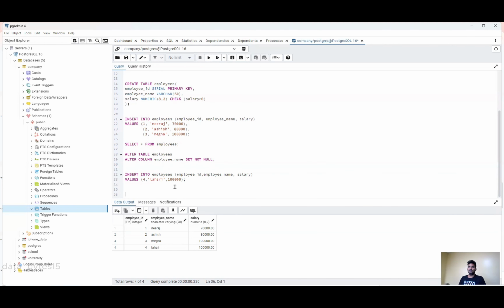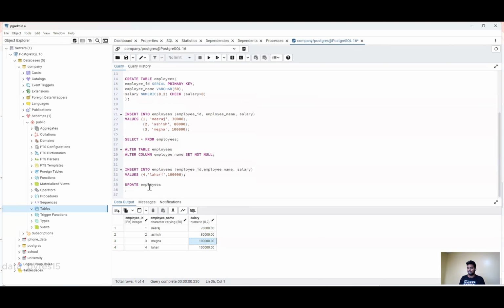Now let's see how to update values in the table. Let's say it's been a year and you want to give a hike to your employees, so you want to update your salary information. To update the information within your columns, you need to use the update keyword. So you'll use update and select the table name, that is employees. Then you have to set the column you want to update. So I'll use the set keyword, and I'll be setting the salary to, say, 2 lakhs.